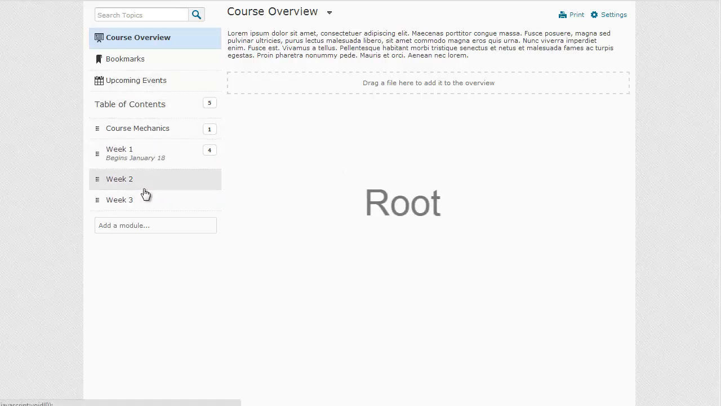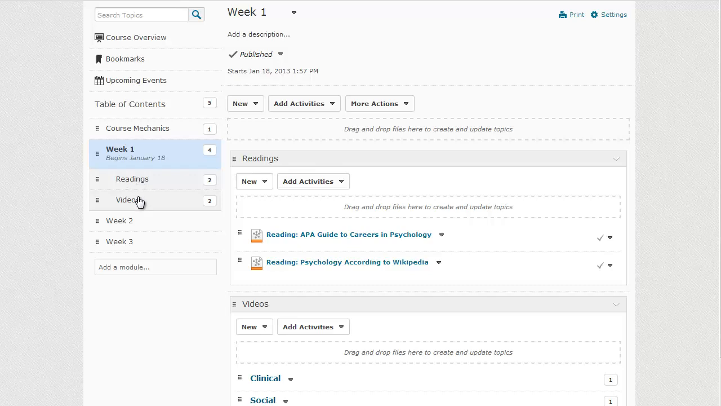Let's take a look at how we can move modules in the sidebar region. First, you'll need to understand the term root. The root refers to the topmost level of the table of contents structure, above which there are no parent modules. In this example, the modules Course Mechanics, Week 1, Week 2, and Week 3 are all on the root. The modules Readings and Videos are actually submodules of Week 1 and are not on the root.